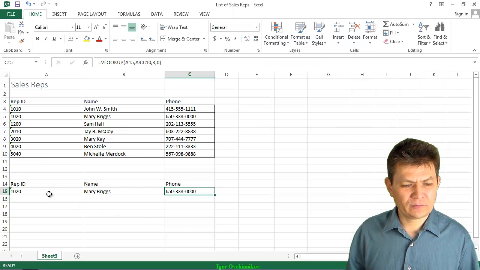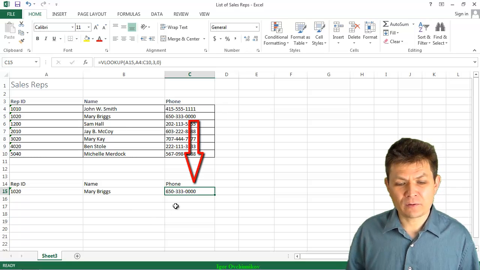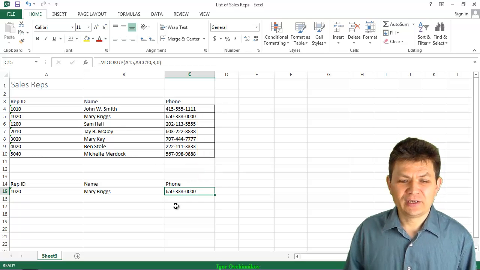So we have rep ID 1020, whose name is Mary Briggs, comes from the second column, and whose phone number is 650-333-0000. And that's how it works. And we're going to use Vlookup in the next segment in order to fill all the names into our transactions list.